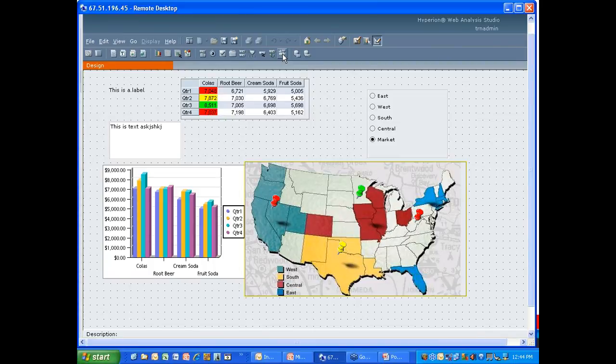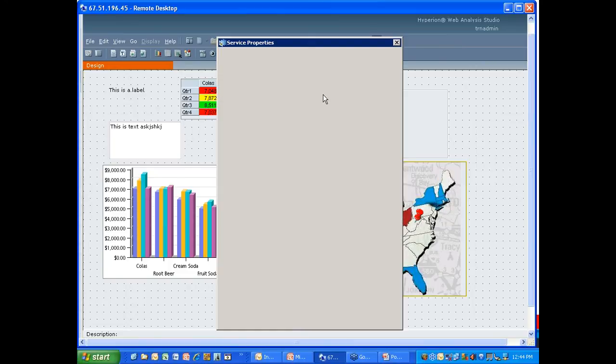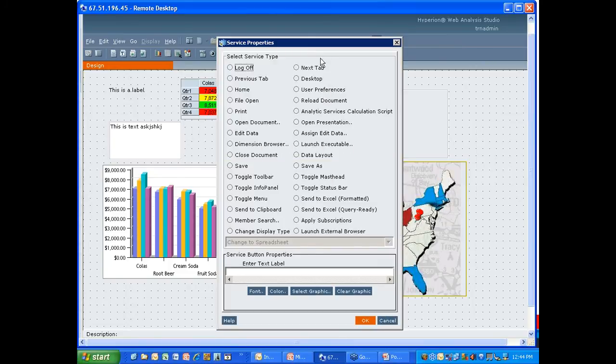And one last item, there's this button here called Services. And when I drag that down to my document designer, I can do any one of these services. I'll create a very easy service right away.